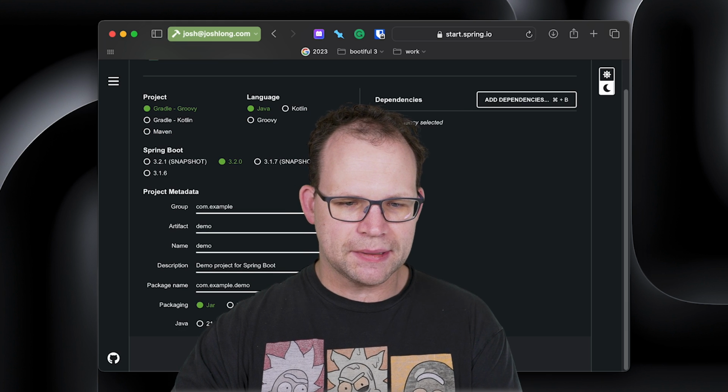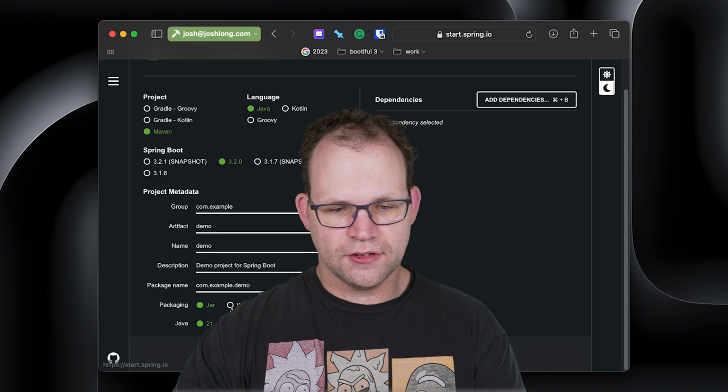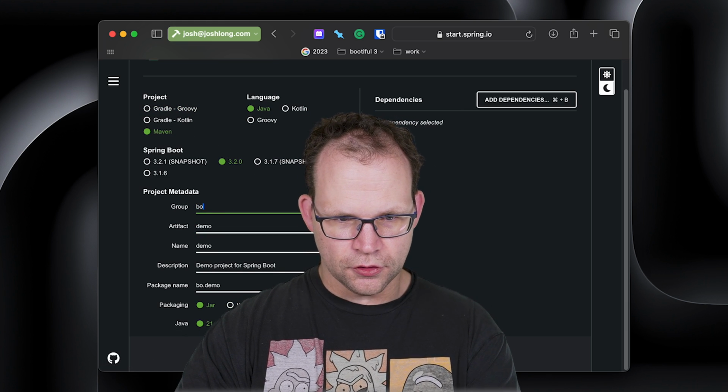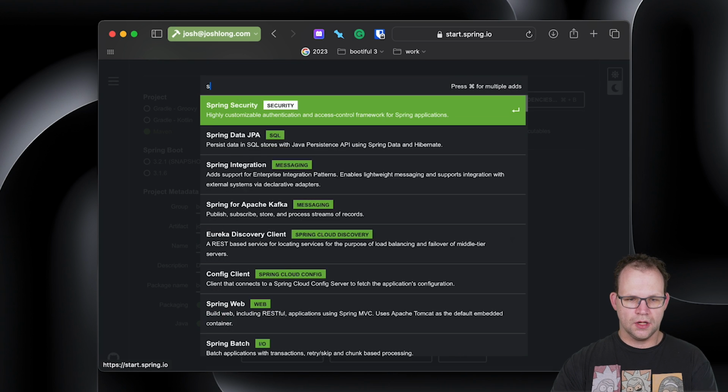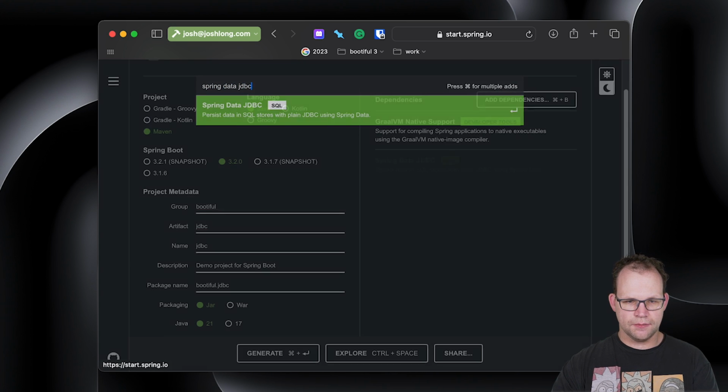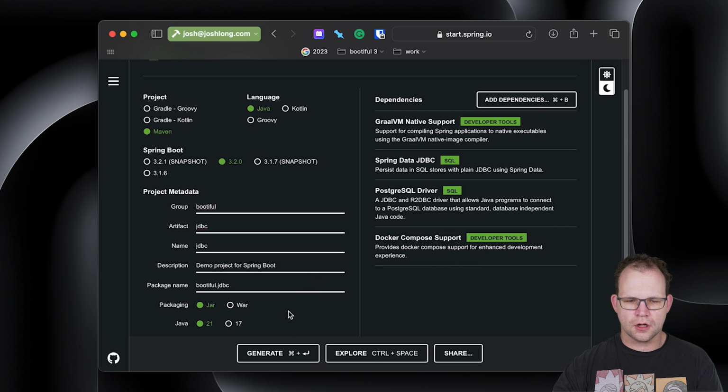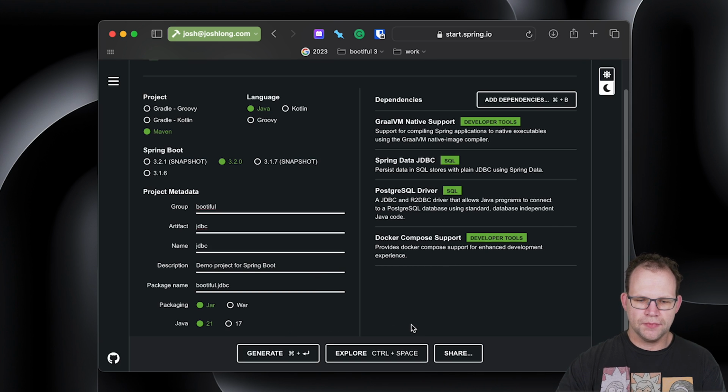So we're going to go ahead and build an application. 3.2, thank goodness. Java 21. We're going to call this Beautiful JDBC. And we're going to bring in the GraalVM native image support. We're going to use Spring Data JDBC. We're going to use Postgres. I just want the Docker Compose file to keep it simple. And we've got the GraalVM native image, Spring Data JDBC, Postgres. Anything else? I guess not. Let's just keep it simple.